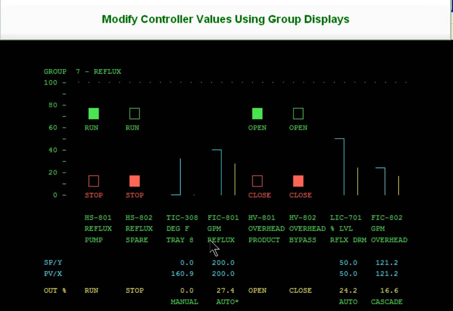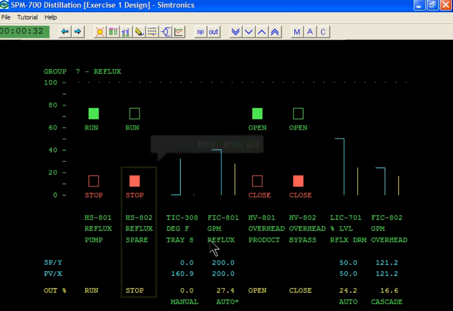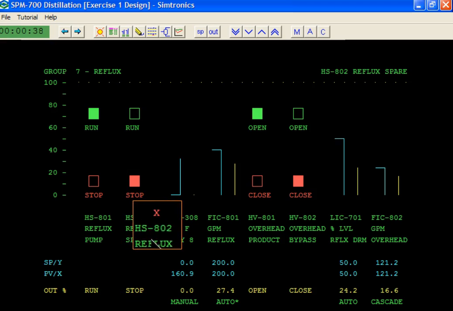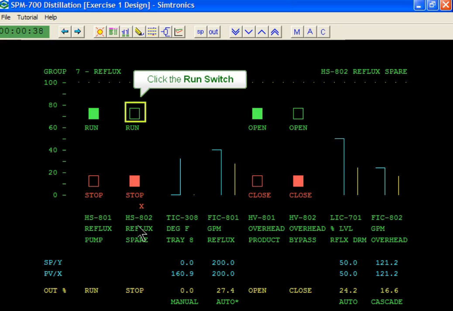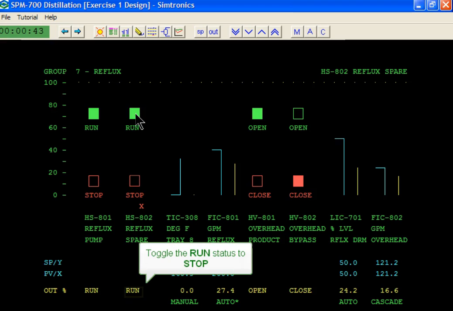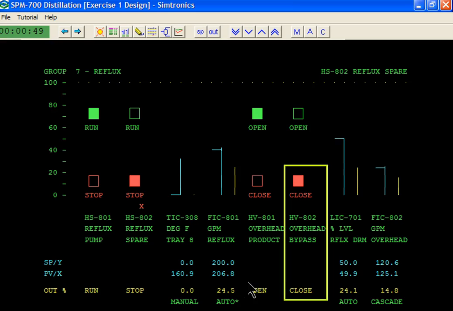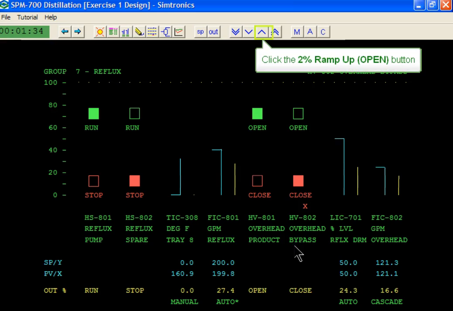Modify controller values using group display. You can modify controller settings and output on the group display. Click on the controller column to select it. A red X indicates that it is selected. Toggle hand switches by clicking the graphic button switch, or the yellow state indicator. The same is true for hand valves. With HV802 selected, the toolbar 2% arrows open or close the valve.